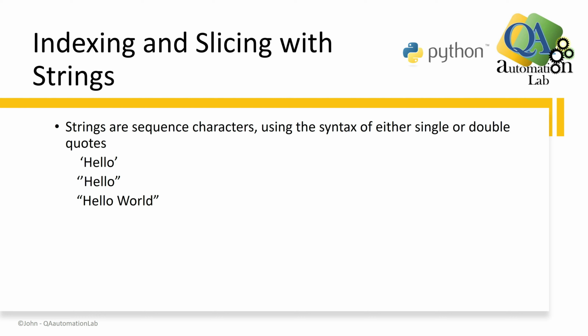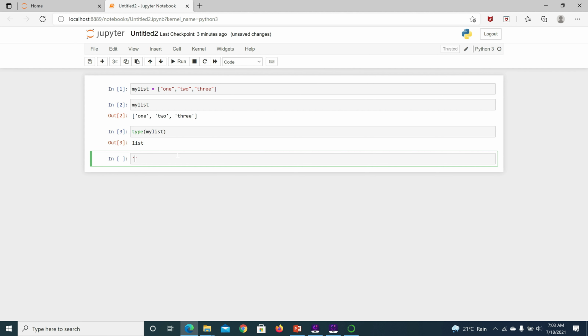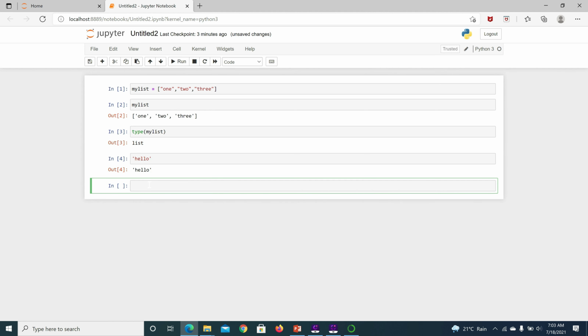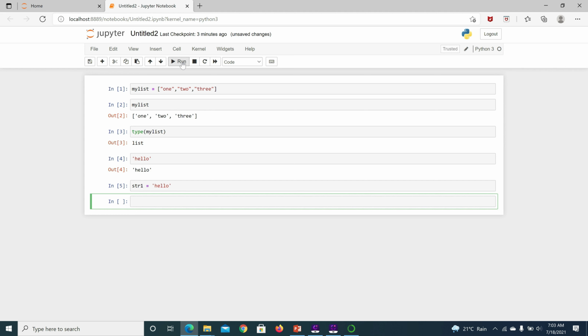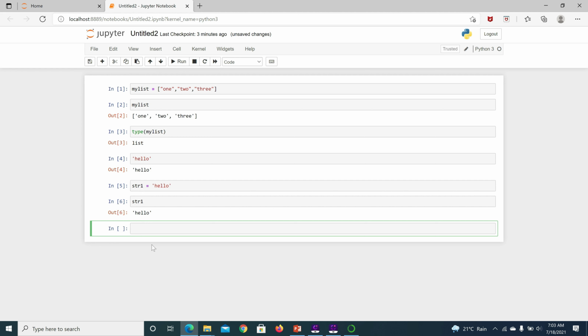Strings are sequence of characters using the syntax of either double or single quote. Here I have given some few examples. The first one is hello with the single quote. The second one is with double quotes. The third one, two words with space. Let me show you here in Jupyter Notebook. This is with single quote. And for example, if I want to assign variable, then I'm mentioning hello as str1. Within that hello, if I call str1, it will print hello.